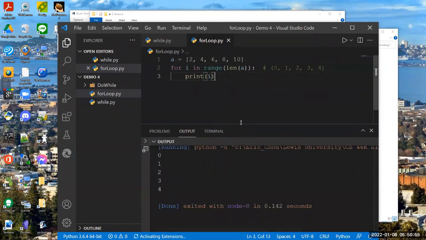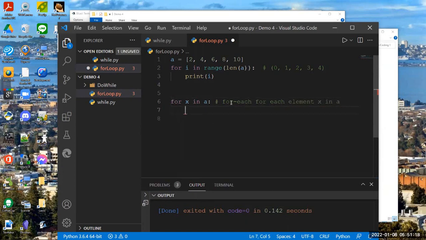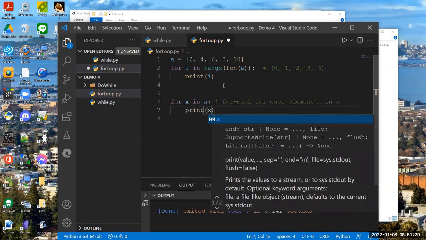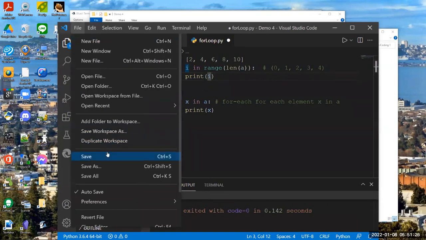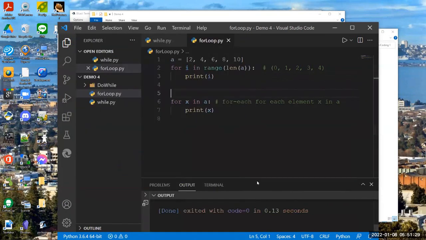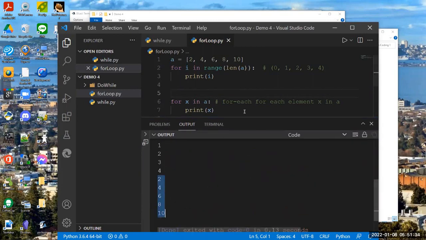So it's 0, 1, 2, 3, 4. You pick every element from here. You can also do for each x in A. This one is a for each loop. So it will be for each element x in A, you print the x. And this one, I is an index. So when we print out the index, it is 0, 1, 2, 3, 4. It's not the data we want to have, while the other one gives us the element we want.